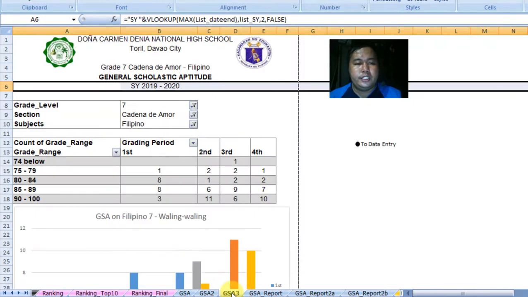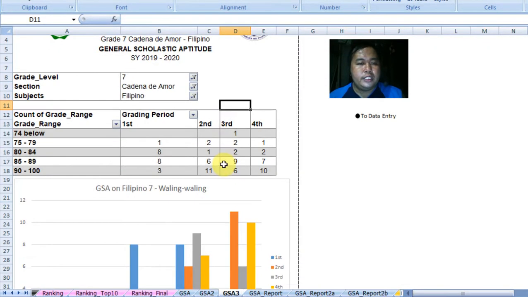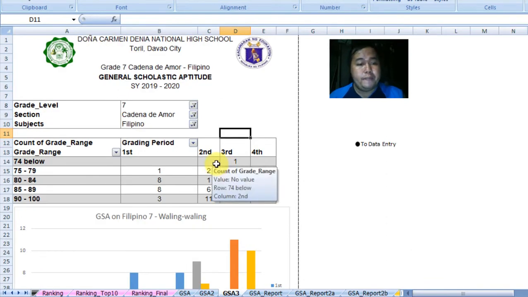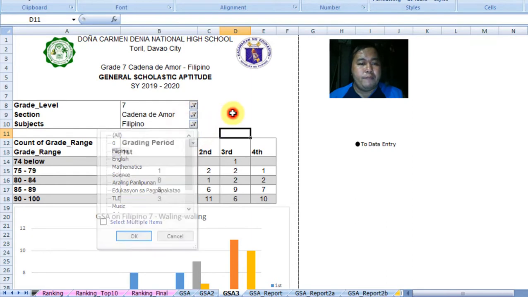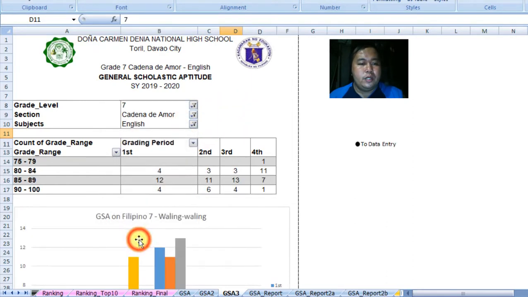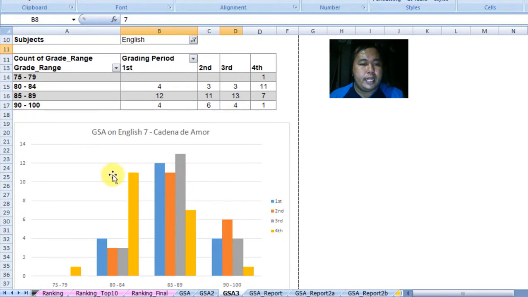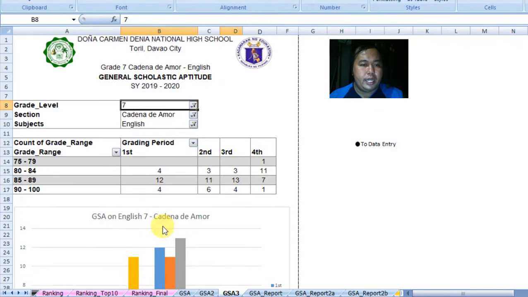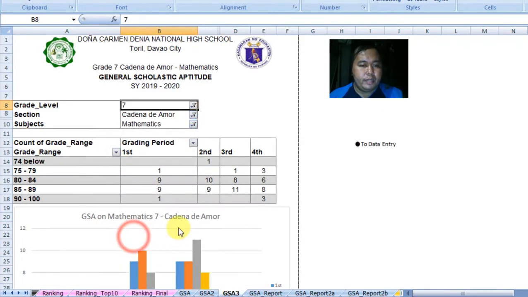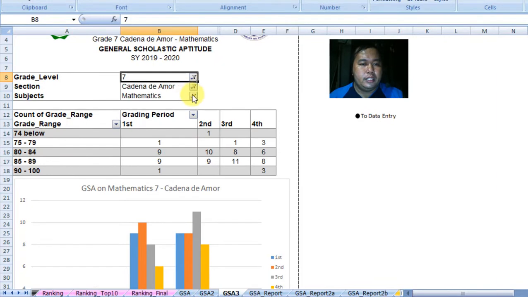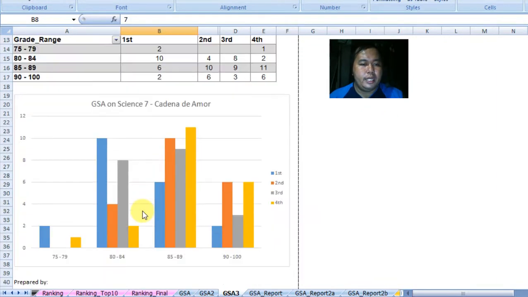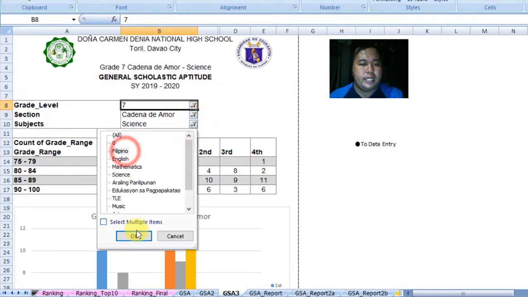Then in the GSA 3 sheet, all you have to do is change the subject. If we change, for example, from Filipino to English, the data automatically changes, as well as the heading of the chart, and we automatically have a chart here. If we change to Math, these will automatically be the Math data. You can see the heading of the pivot table chart changes automatically. That is our pivot table chart. So it just changes automatically. Okay? Let's return it to Filipino.